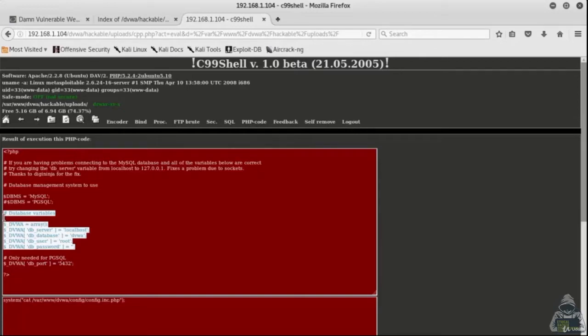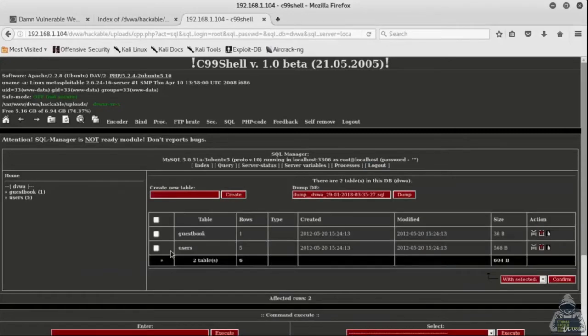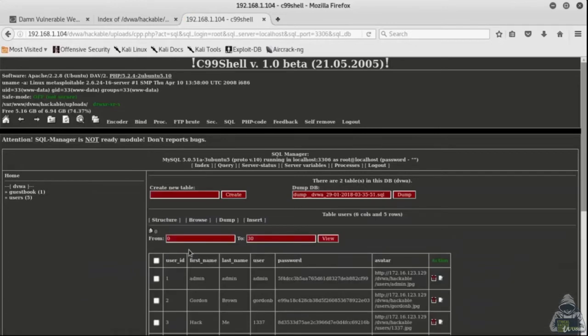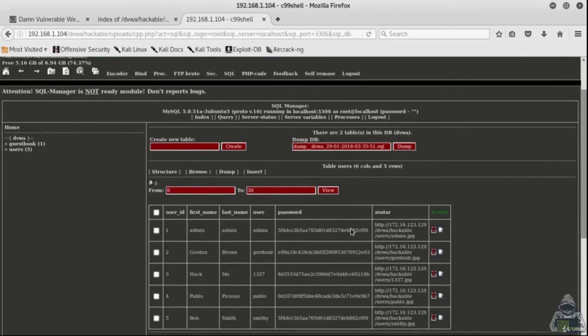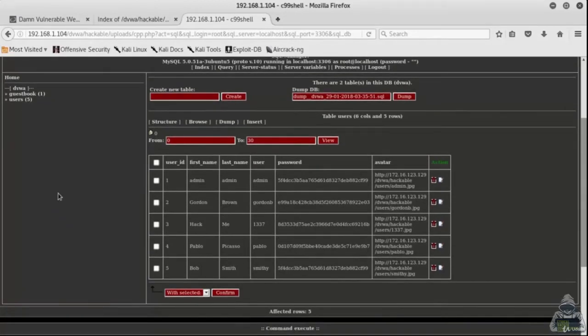Now using cpp.php to examine the privileges of the database, click the SQL navigation link. Username root, password for DVWA is blank. Database DVWA, click the connect button. Click the users table from left to right. It stands for delete, drop and insert. Notice you have the ability to create and dump the database. Here you can see the users table data, and you are able to modify and delete any field.